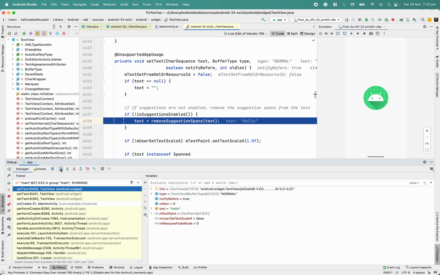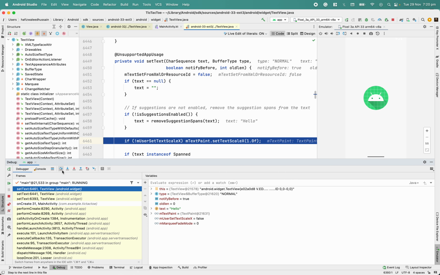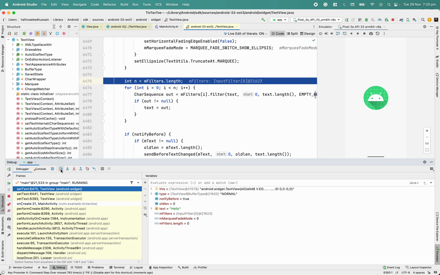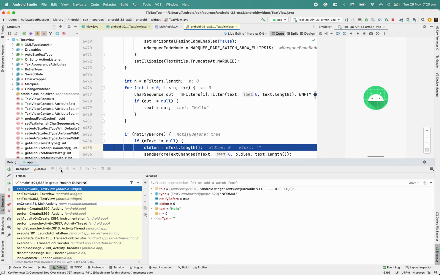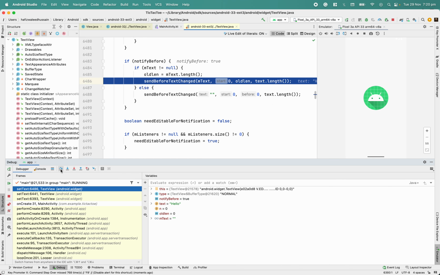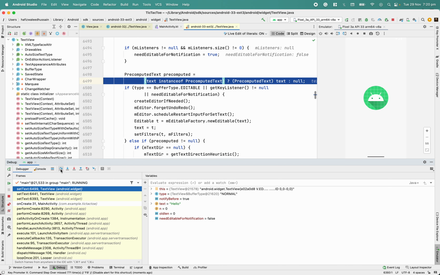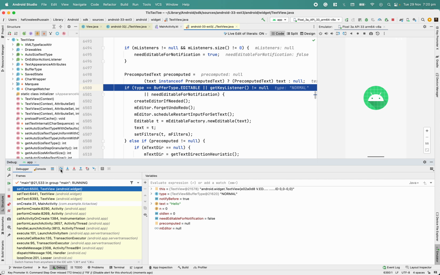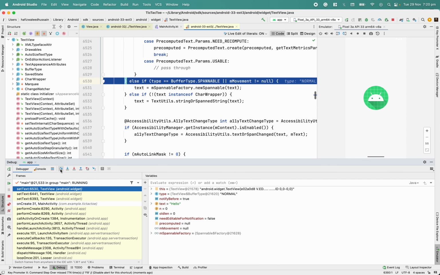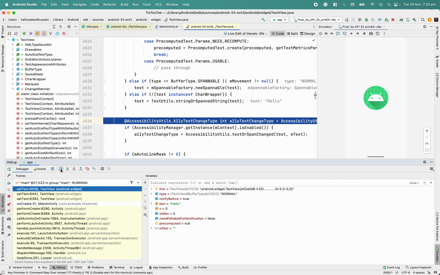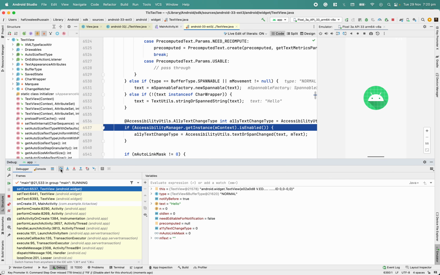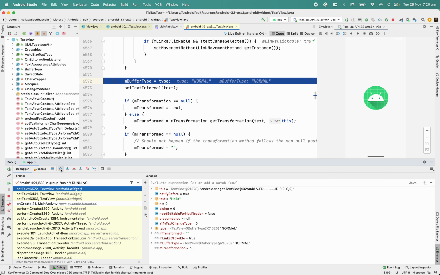So is there any suggestion? Hello, now the text is hello, still is hello. Then note it's not a span, there is no filters. Then notify before, so notify before means yeah, it's empty before that. So there will be len, then it's calling that method or notifying that method. Then listener, no, then now pre-computed, what is the pre-computed value, it's still null. Then if it's null, then it's going here, then it's going here. Now what is taking care of this? Okay, text utils or string or span string, and now my text is still hello. Then buffer type is normal.